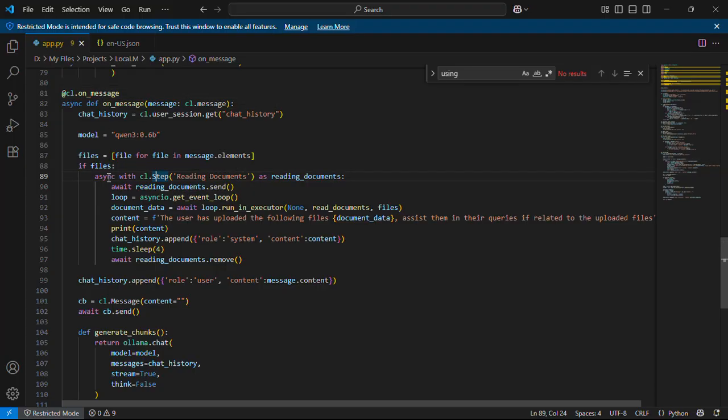I'm simply opening it in an asynchronous fashion and creating an object of it. And when I do await reading documents.send, it's going to send this name that we have given to this step into the front end. It's going to render it, and it's going to keep it there until this whole step ends or closes. So I'm creating a new event loop in which I'm opening our main document reading function.